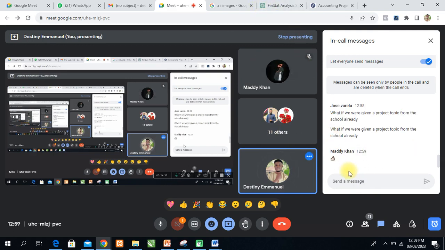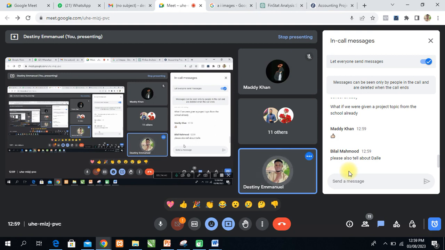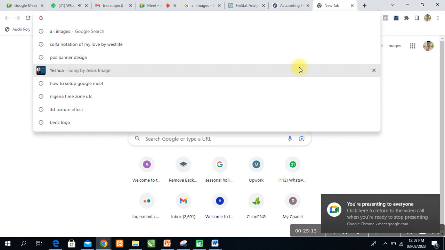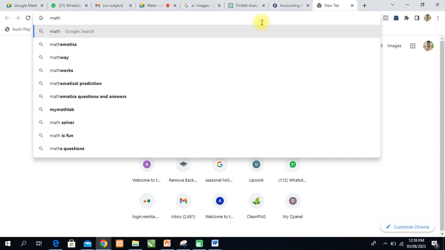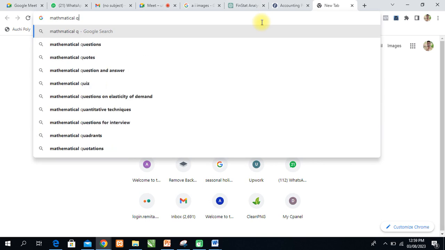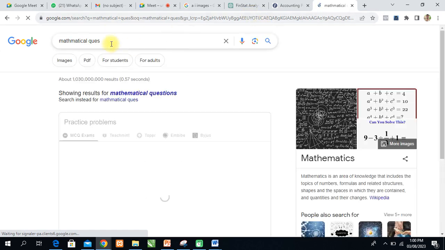So now let us try a mathematical equation, how to solve mathematical problems with ChatGPT. You can also solve mathematical problems with ChatGPT. If you have a mathematical question you want us to solve for you, just drop it here. Or maybe you are given an assignment in school, just tell us so we can solve it for you using ChatGPT. But before then, let us just search for some mathematical questions.